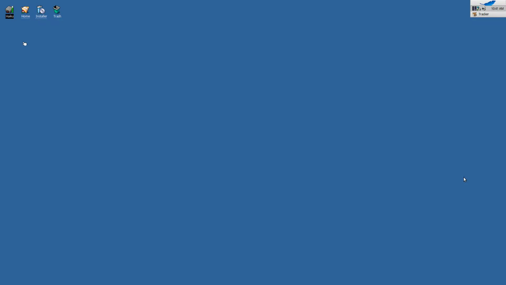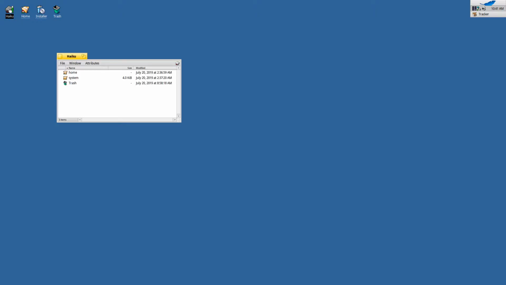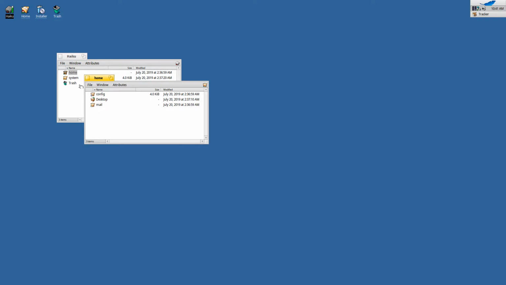Recently I discovered Haiku, a new operating system. Actually, not that new, already around 20 years in the making, at least if you count BeOS. So anyway, Haiku, a great operating system for the desktop because it's really focused on the desktop experience. It's not trying to be a server operating system or anything like that, it's really just focusing on the desktop.